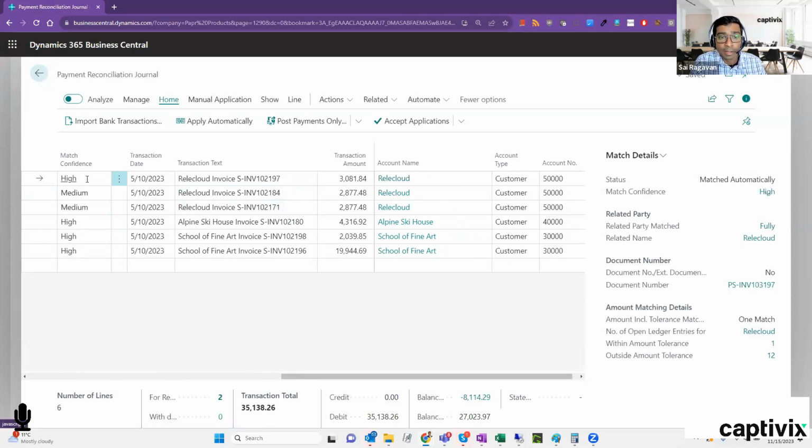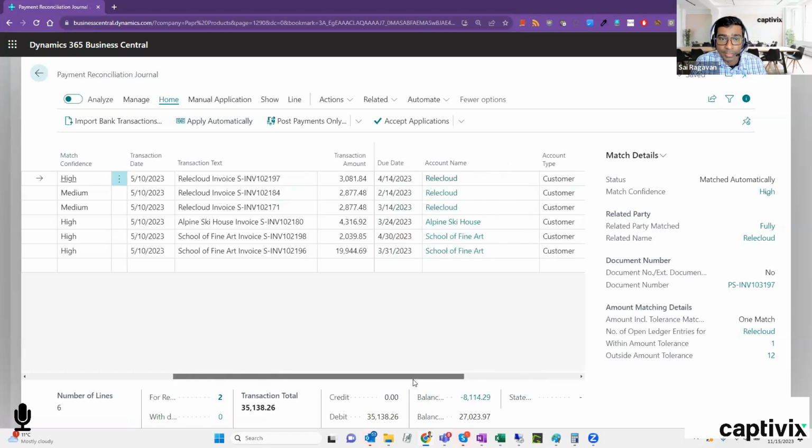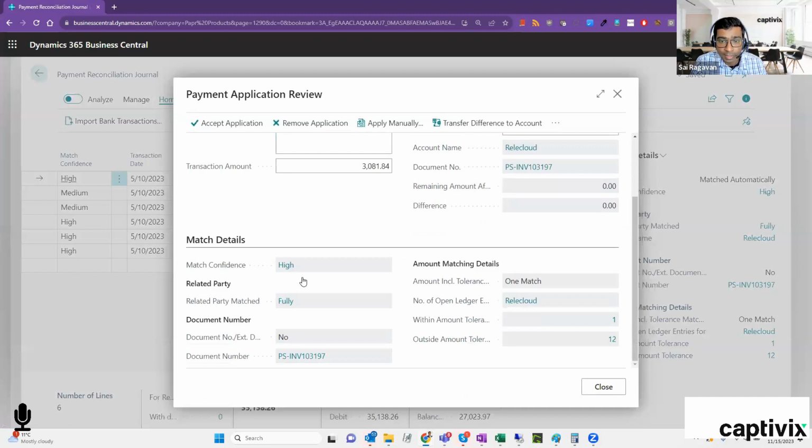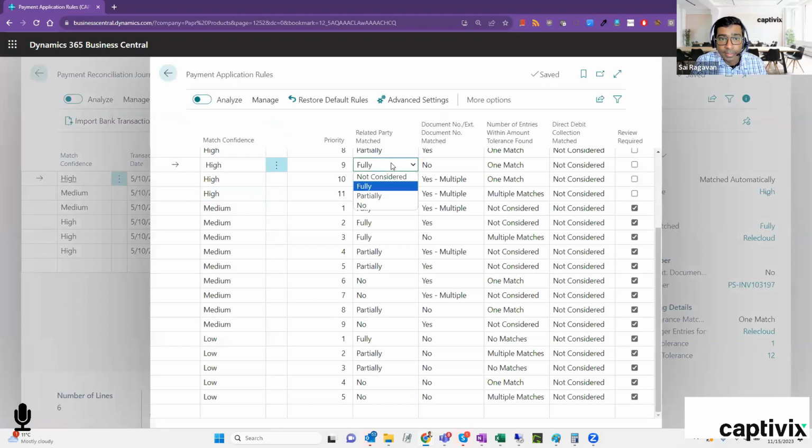So this one says a high confidence, probably because it was able to match exactly to the same dollar amount as the invoice. And you can see on the line who's the customer that it has matched to, and what's the dollar amount that it has matched to, and so forth. And if you click on that confidence, it provides you the reasoning why it is a high confidence match. It tells you that the party's name fully matched, document number probably not fully matched, but the number of entries with the dollar amount, there's a perfect one match. So that's why it's a high confidence.